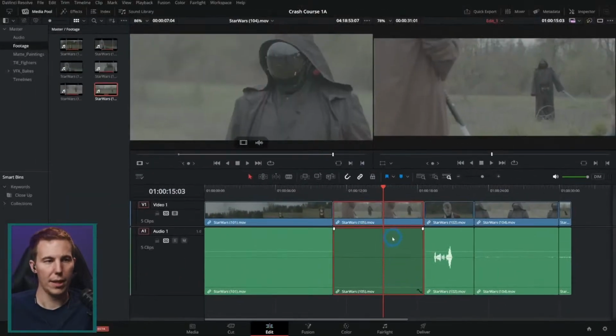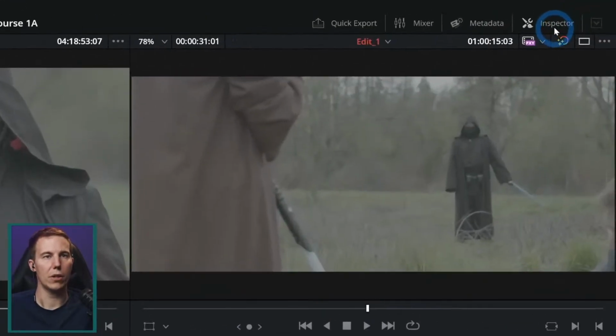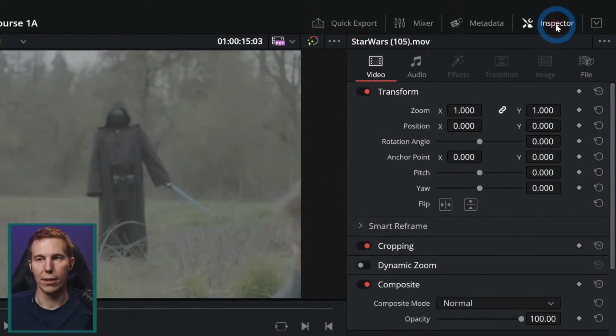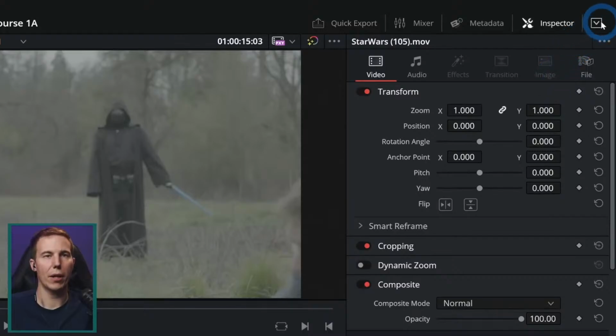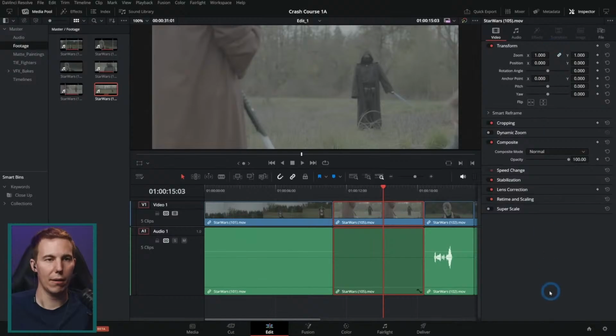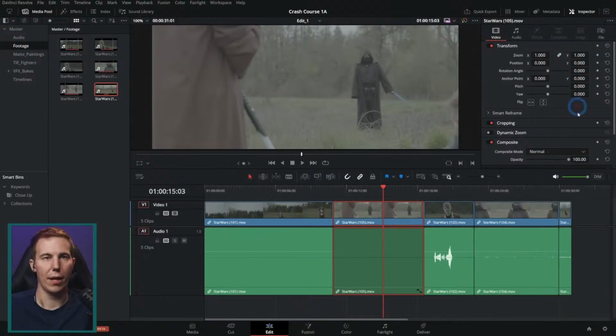Another thing I can do is select the clip and go over to the inspector. Just click on this inspector button, and that will bring up this right panel. And if I want to make a panel bigger, there's this little kind of an arrow box button. If I click that, that'll make it full height instead of just half height like that.